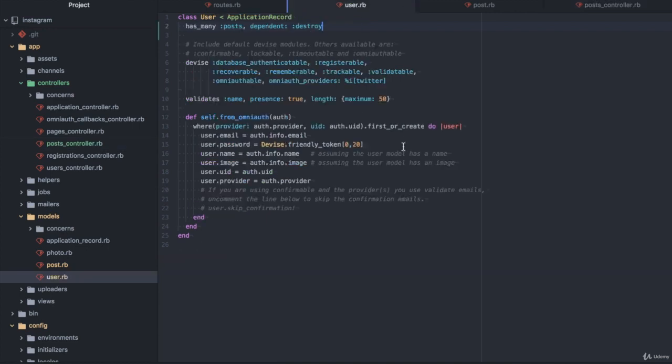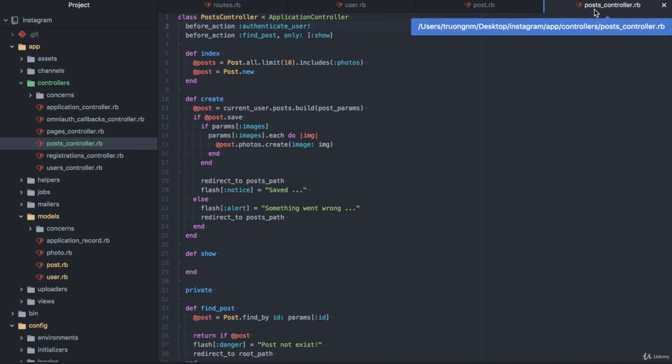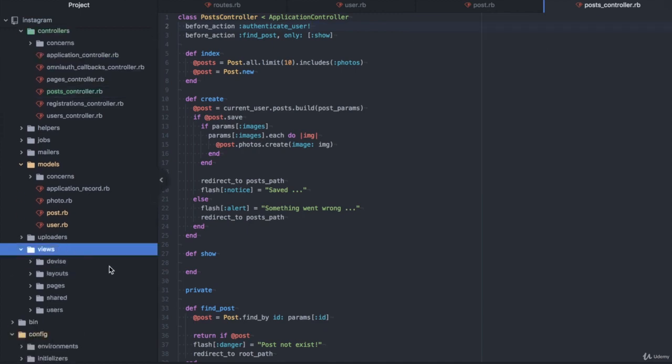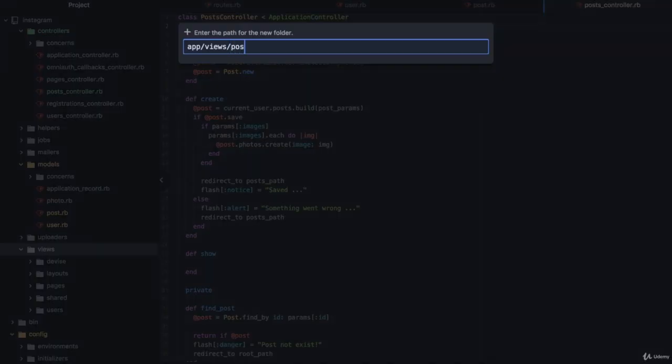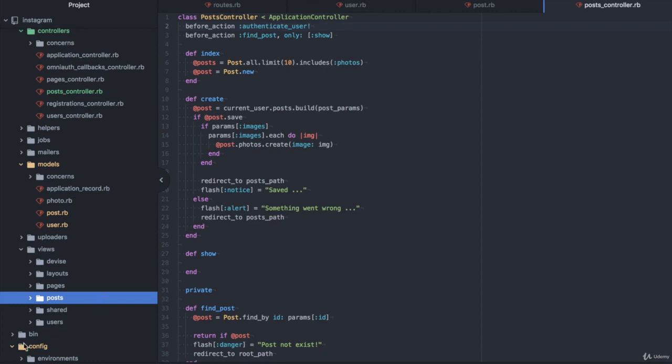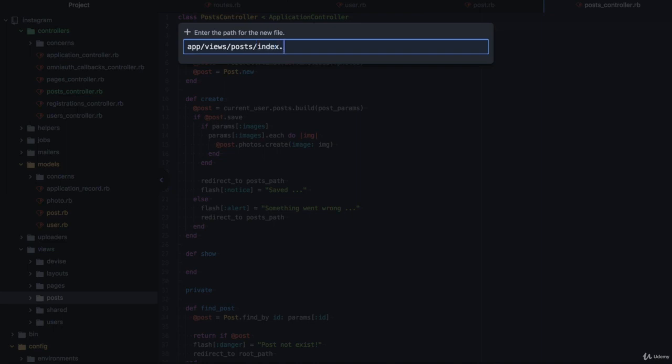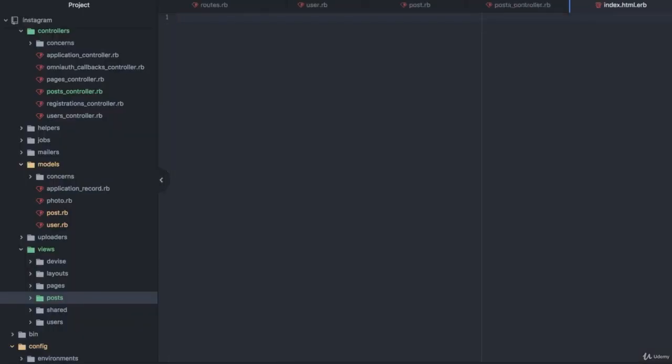Save it. Okay. So now let's work on the view. Open views and create a new folder, posts, and create a new file inside, index.html.erb. And let's write a simple form to create a post. Form for post, html multipart true, do f.